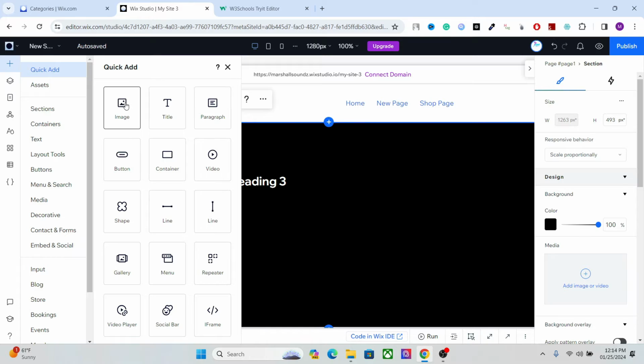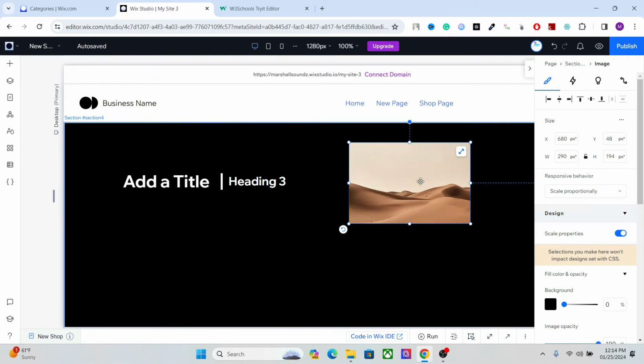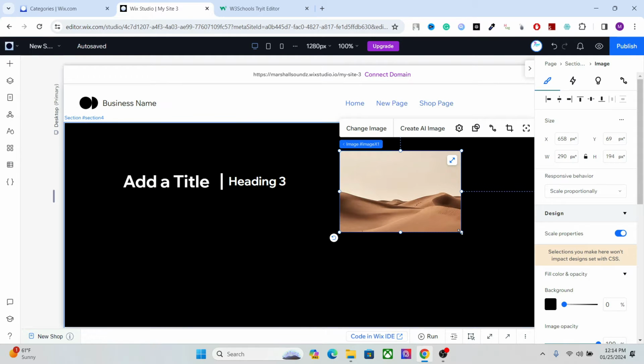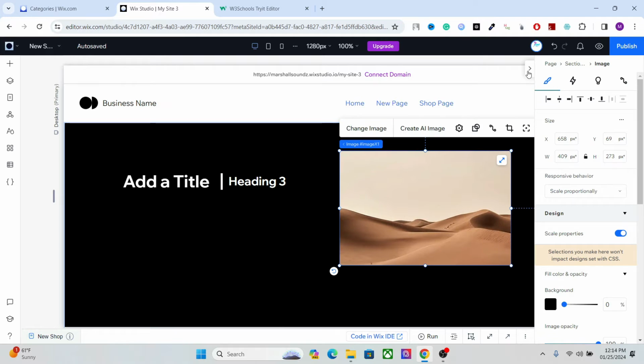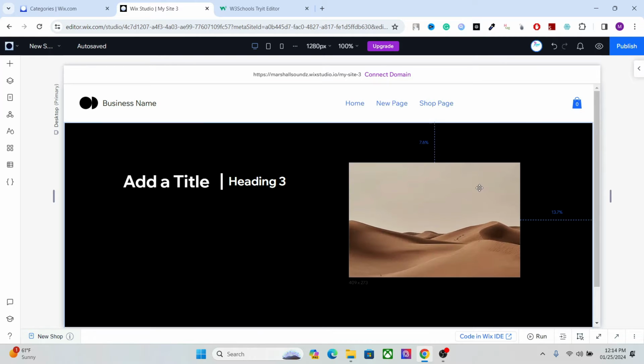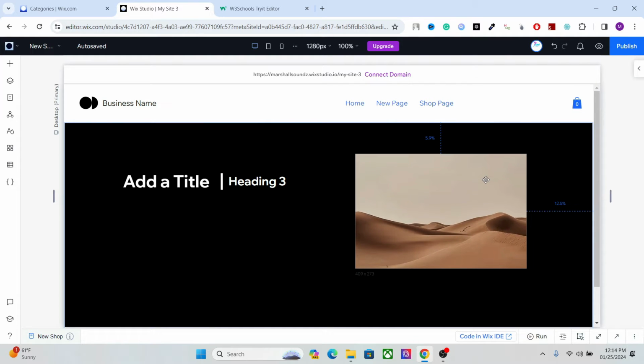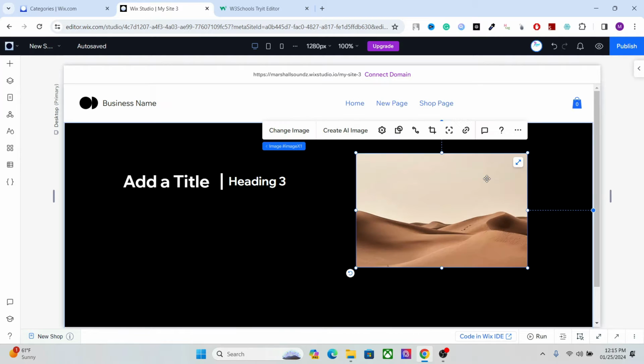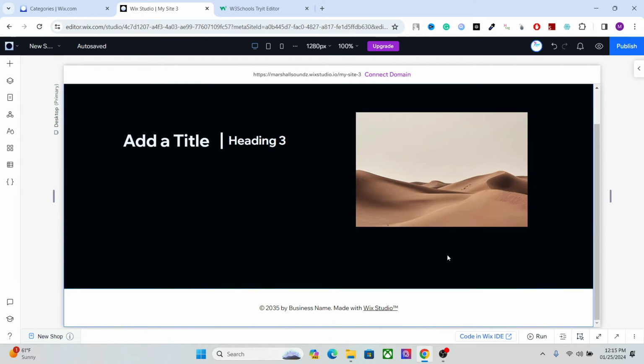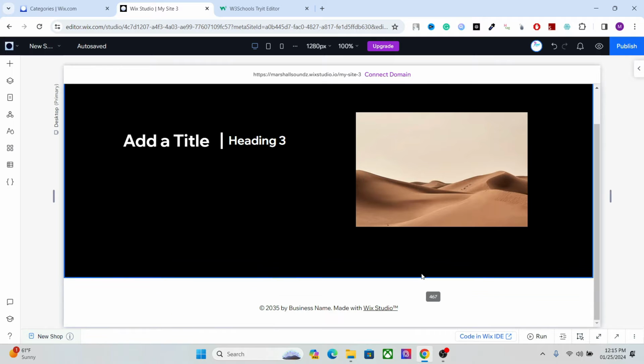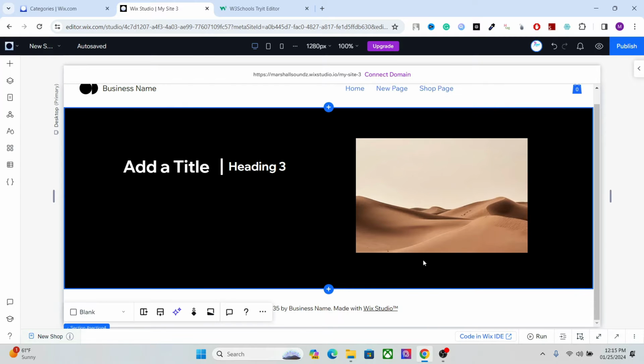So quick add an image here. This is where we will add our product category image. So right now we are just adding the elements. We are not connecting anything for now. And let's decrease the size a bit like this. Okay, so this is the header of our website.